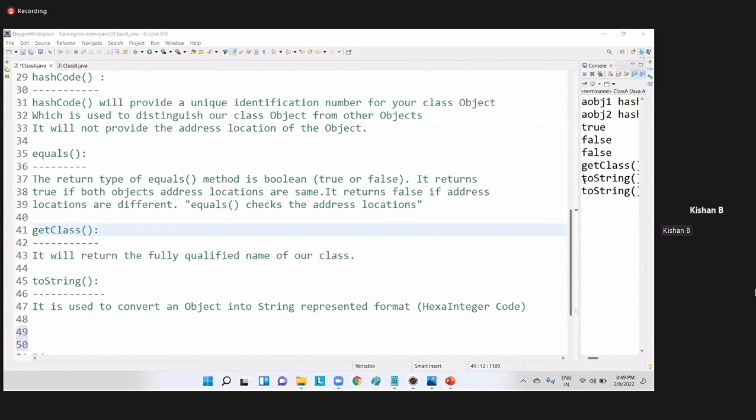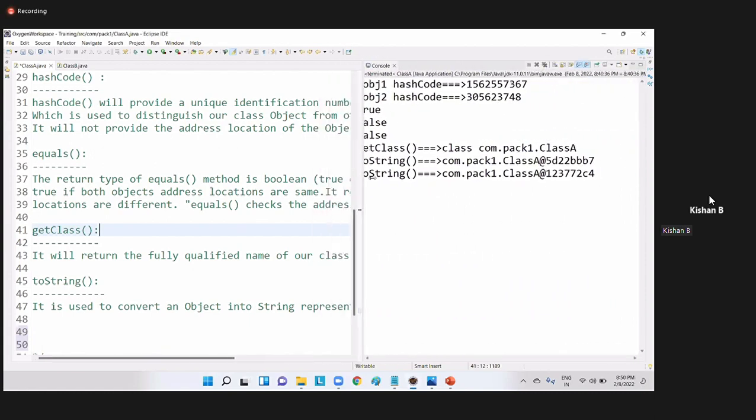Salesh, that depends upon the operating system. You may get the same or you may get a different one. Why? Because the JVM is platform dependent. Am I right? So that depends. All right. So guys, this is the output.